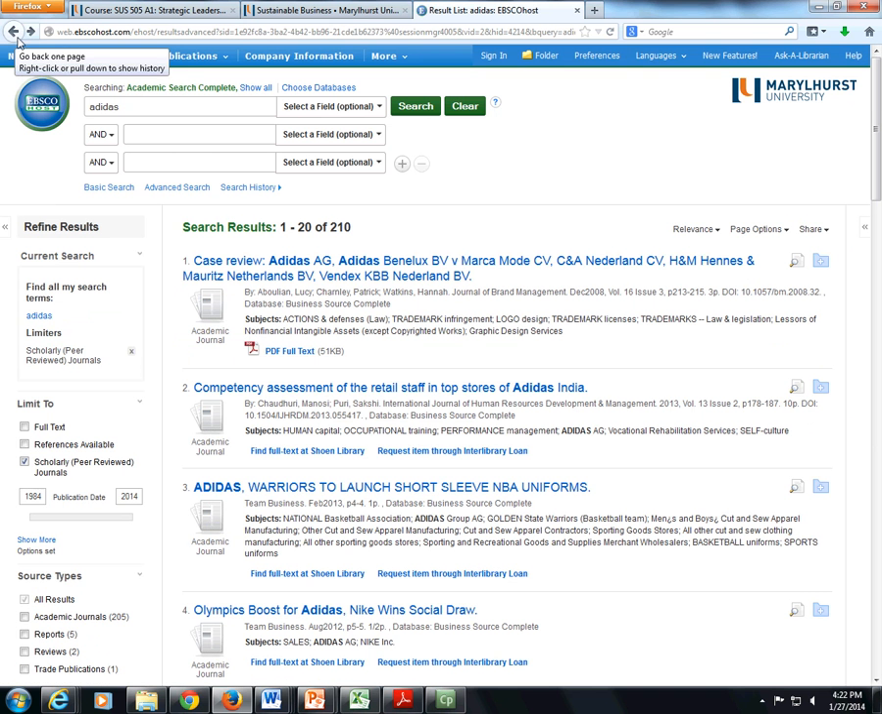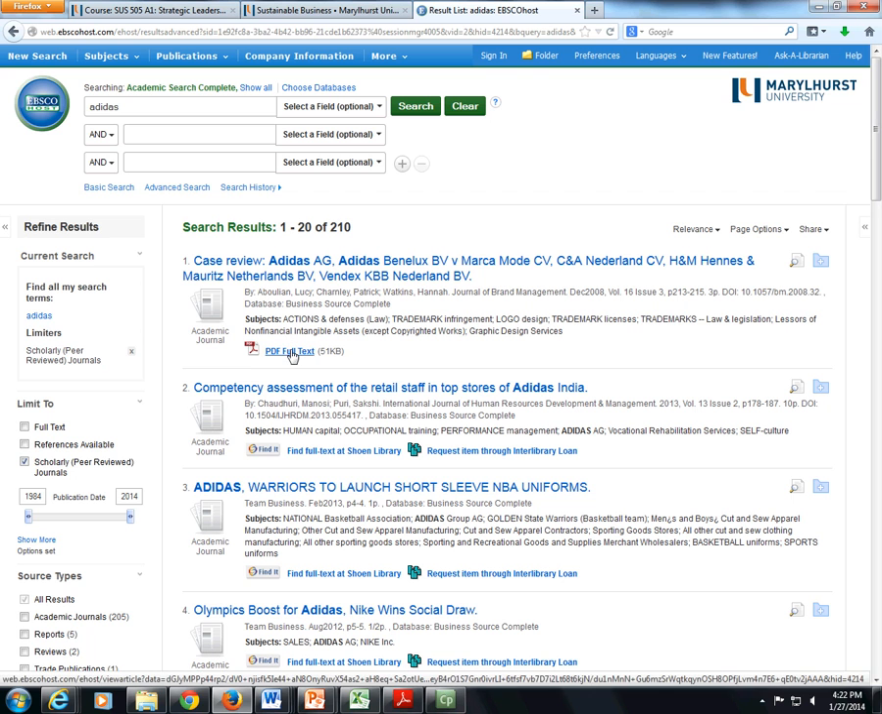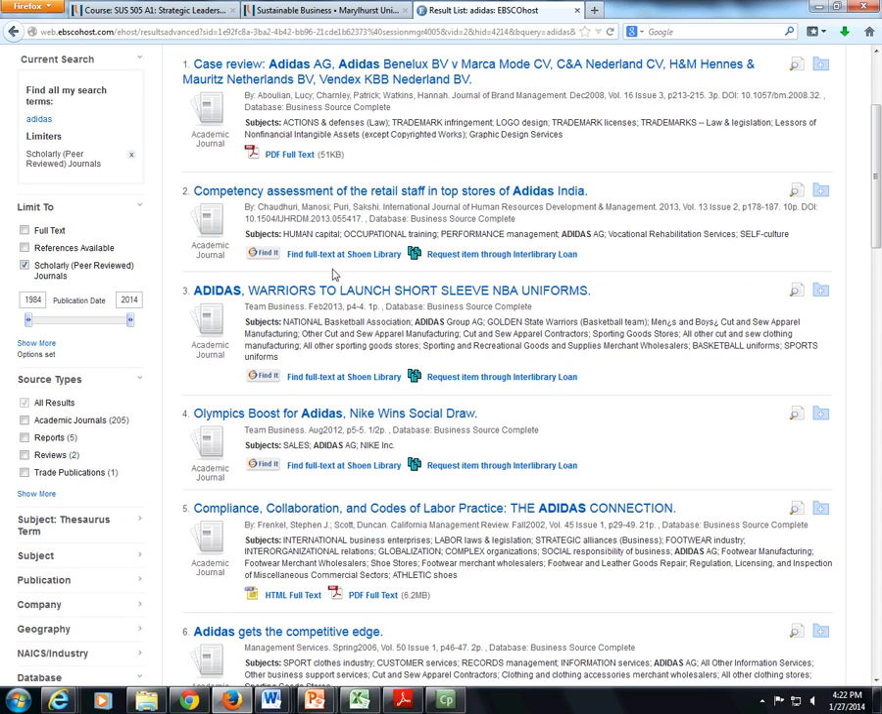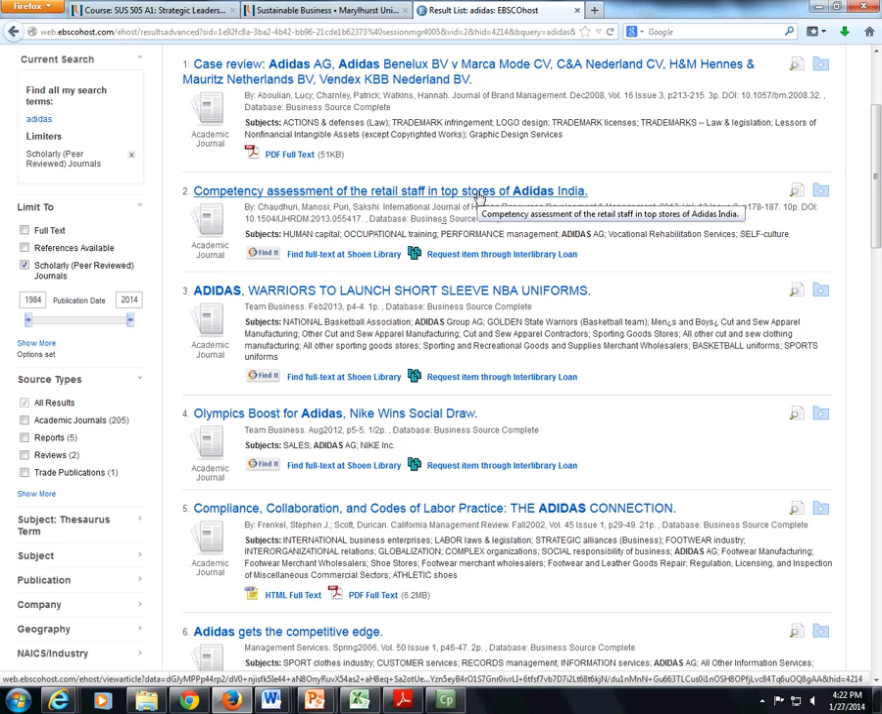So I'm going to go back to my list of articles. This one right underneath the citation says PDF full text. That means I get the full text right away. Sometimes it does not say that. It'll say find full text at Shown Library, request item through interlibrary loan. You can still read the abstract. If I click on the title, I'll still get the abstract, and that'll summarize the article.